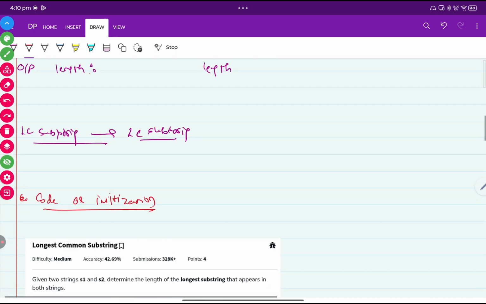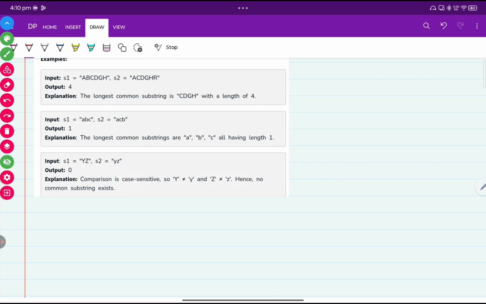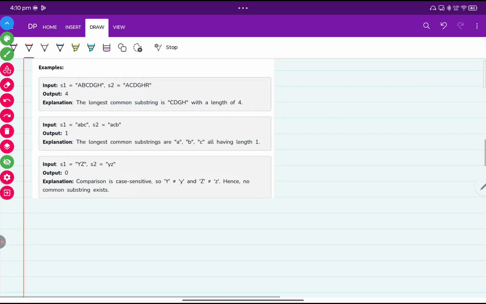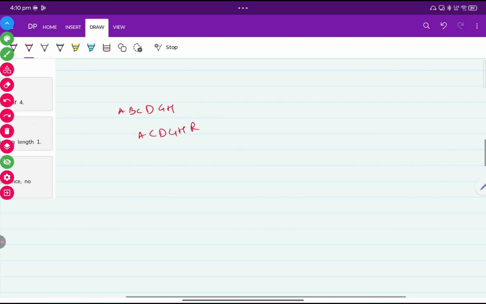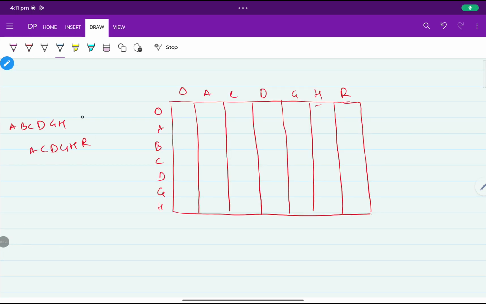Create a table with a b c d g h and a c d g h r. I will create the table like the longest common subsequence table, and I will discuss how to do these things. See here, I created the string s1 here and the string s2 here.